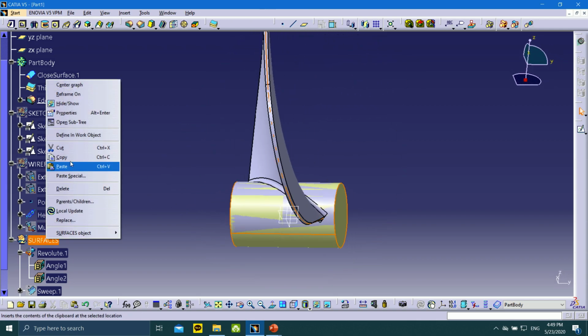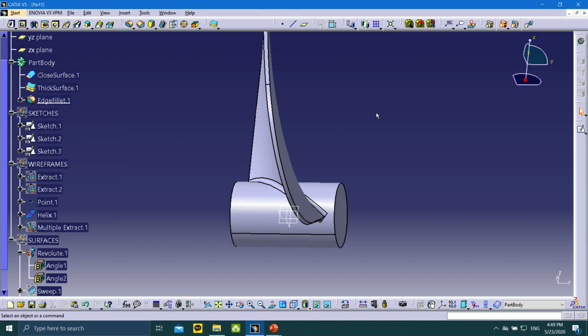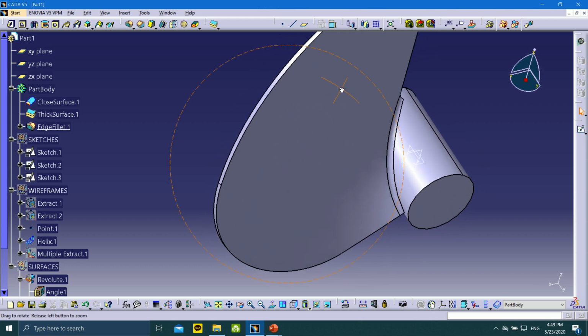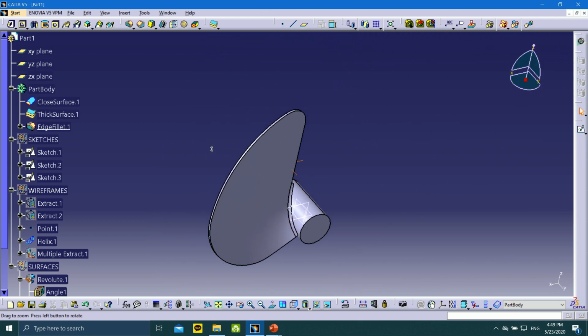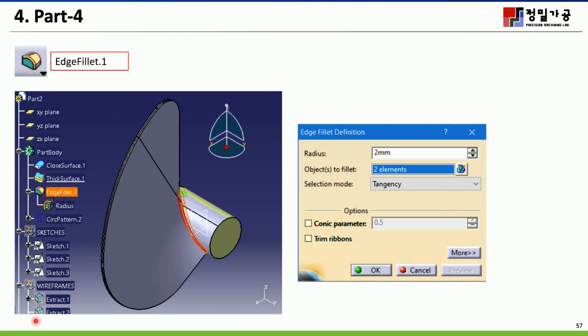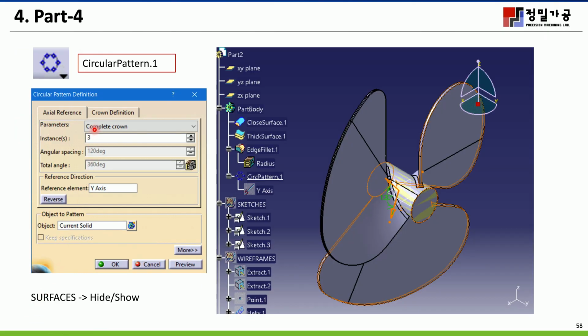You can hide the surface, absolutely. There's nothing to do with it anymore. After this, you can just go to circular pattern. In circular pattern, choose complete crown, three, and select the current solid, with the reference element the y axis in here. Okay, and the surface can be hidden, you don't need the surface anymore.